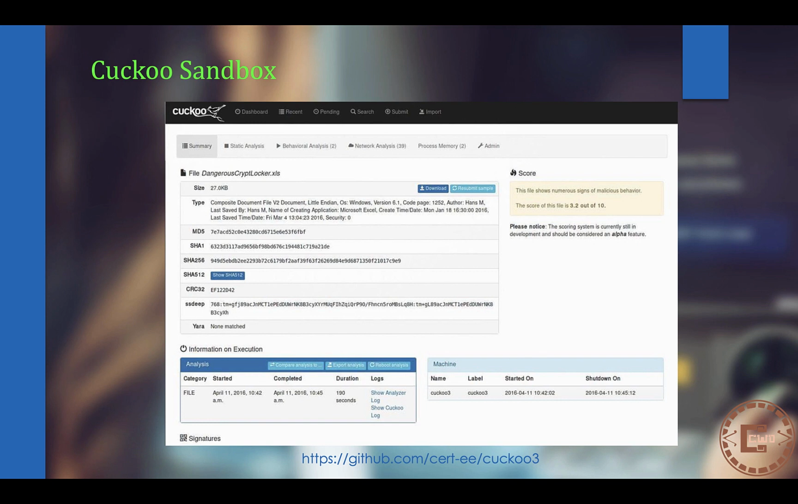Okay. Cuckoo Sandbox. Cuckoo Sandbox is another very useful tool that has lately been working on another version. It used to be Cuckoo version 2. There is a newer version, Cuckoo 3, that now supports Python 3. It still is not being maintained that often, but it is an option.